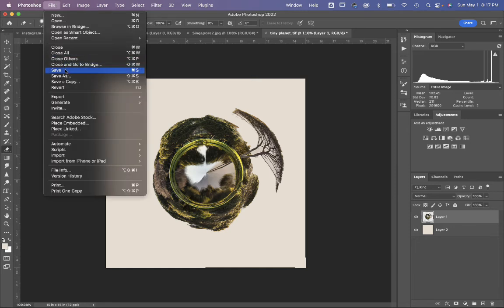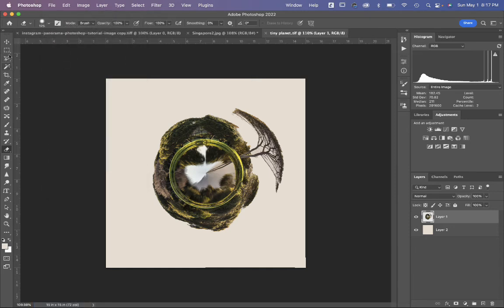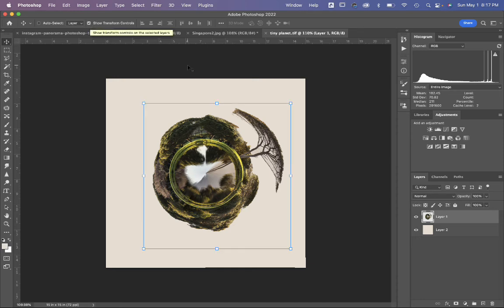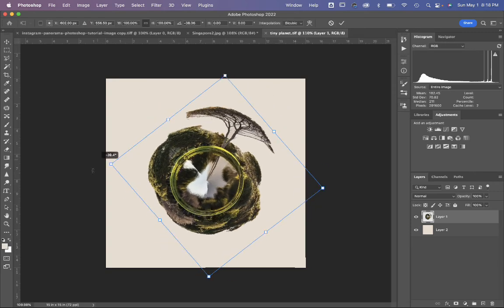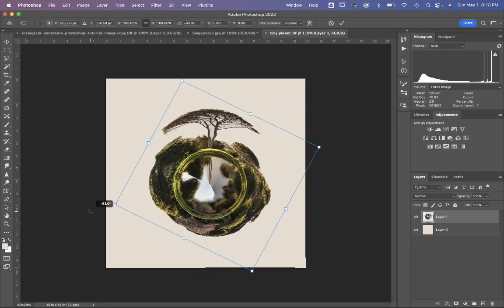So again, just File, Save, just to make sure it's saved. And I'm going to go back to my move tool, and I'm going to hit here where it says Show Transform Controls on the top. That's going to bring up a nice box on this layer. Make sure you're on the layer with the image. And if I hover just outside of the corners, I get a curved arrow mark, and that's the rotation. And I'm just going to turn it and rotate it around so my tree is on the top.